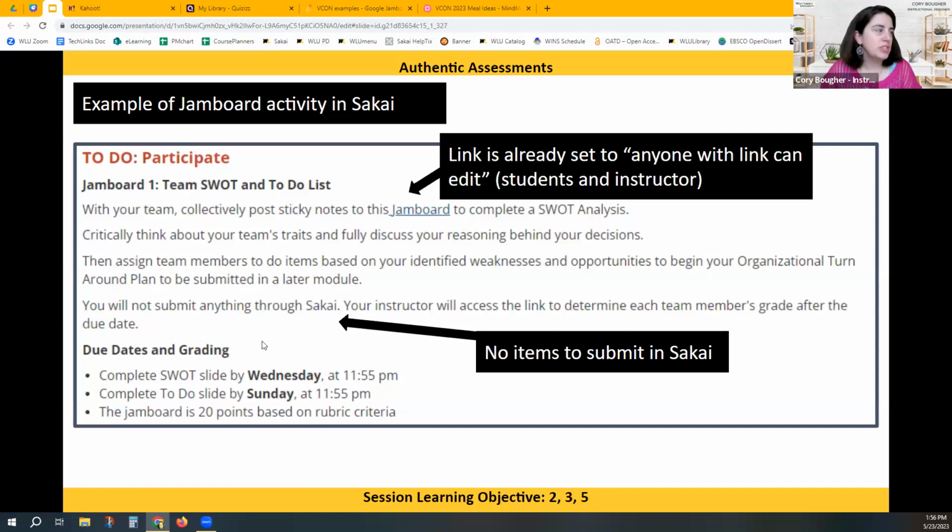In this situation, no one is submitting anything in Sakai. It's just go out and do this. And you can see the activity as the instructor because you're the owner of the Jamboard. And then give them a due date of when to do stuff. And then you can create a rubric based on whatever it is you want them to do, with the criteria and the level descriptions. That would be how you would assess them if you were to do this as a graded assignment in Sakai.